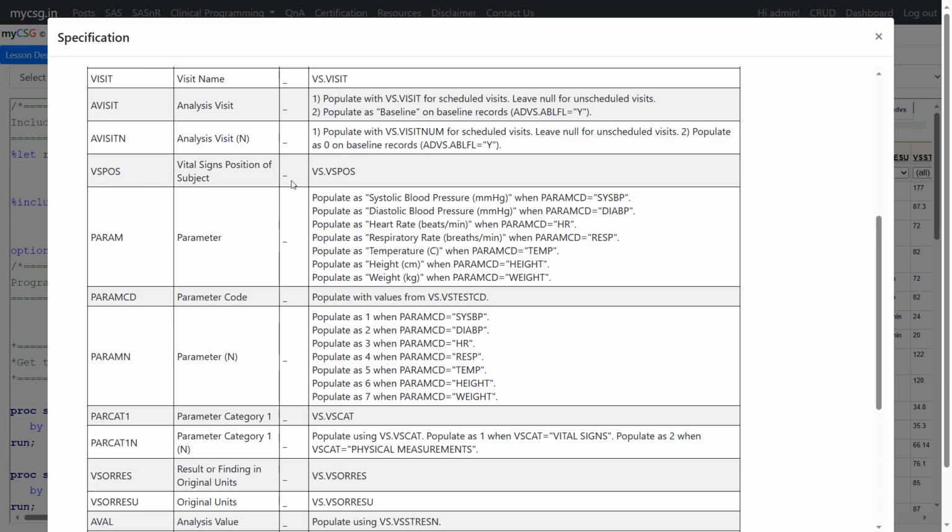So for the position variable we are being asked to populate it as a copy of the HDTM vs variable. And then comes our parameter variable. So we are being given the full param values that have to be used for each of the param CD values, which means that we'll have to check for the derivation of param CD first. So param CD says populate with the values from VS test CD.